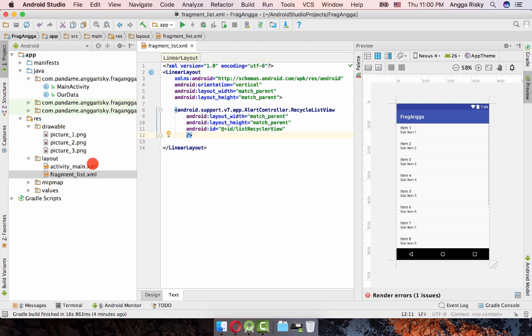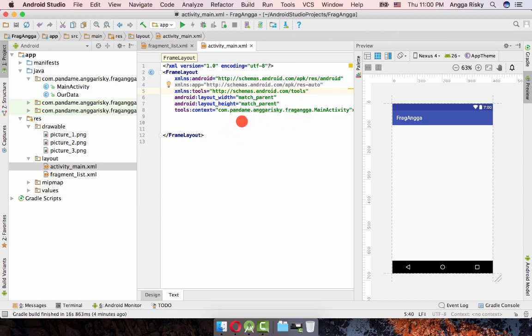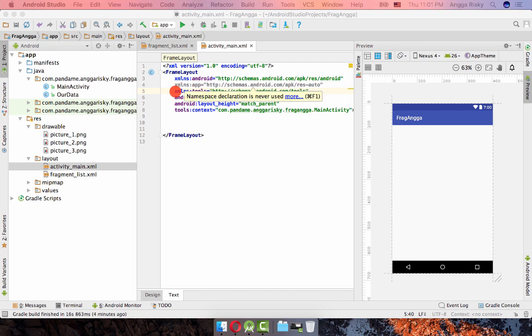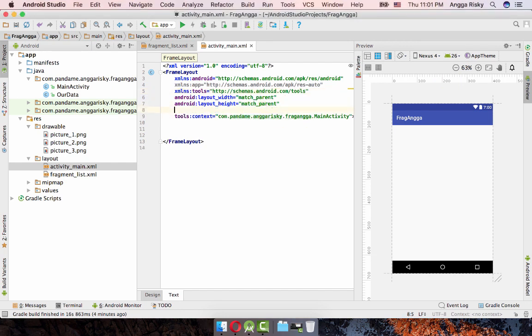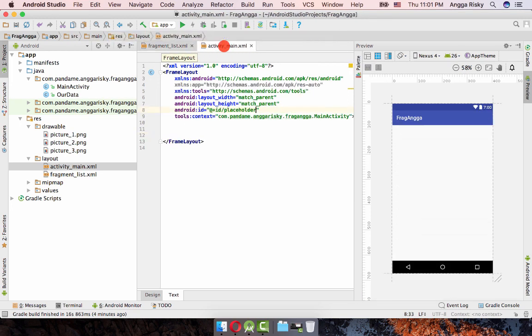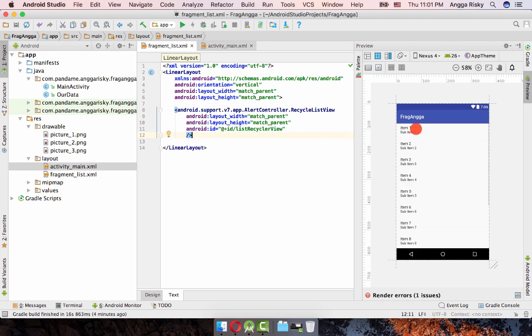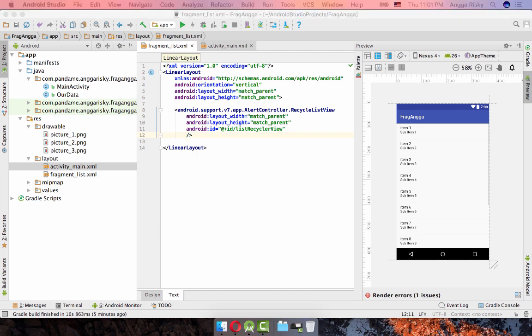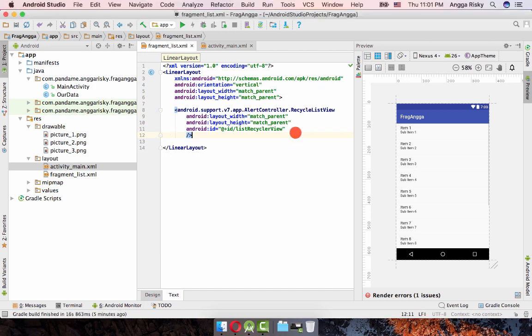And I want to make sure our activity already has the ID. So here we need to create the ID, which is placeholder, because this is the main activity where we can change to other pages from the fragment or from other pages that we will create later. So this is the simple fragment list, but I'm not sure that it's working.